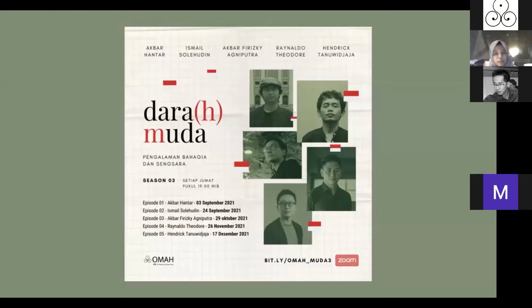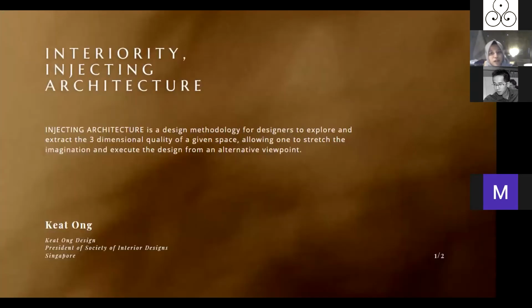Furthermore, there is also the Darah Muda class, which accommodates young professionals who work in the field of architecture to share their ups and downs in this profession. There has been 1 class held out of 5 classes. The second, with Ismail Solehuddin as the speaker, will be held tomorrow night. For those of you who are interested, registration is still open by visiting bit.ly/omah_muda3.